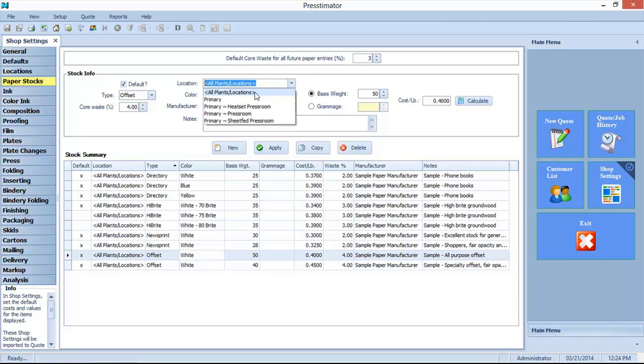So in this case I'm going to say it doesn't apply to the entire plant. In this case it just applies to my cold set, my normal press that I have running in the shop. And so this 50-pound white offset is 40 cents per pound. And I mark this as being my default. Okay, but this is the default for this press room.